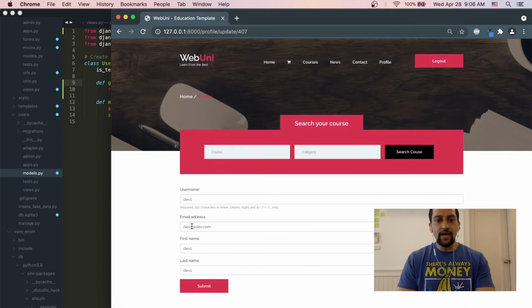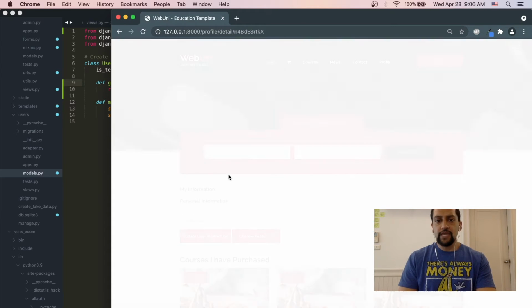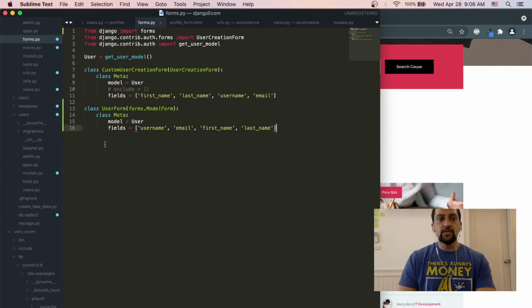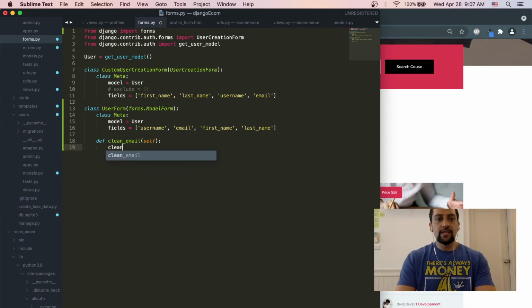So we don't want dev2 to be taken. What do we need to do? Inside forms we need to use the clean form method, so define clean_email, with self, and self.cleaned_data, because Django gives us this data as cleaned_data, and we want to call it email. And print email after that. So let's try this.